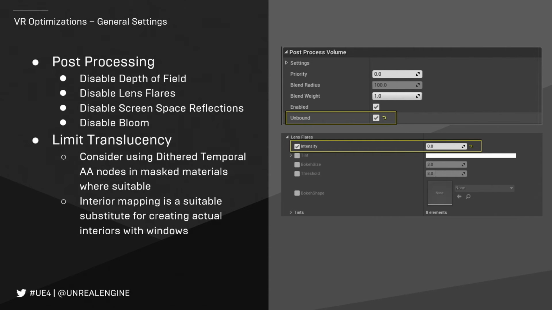Now, because it's operating off your entire screen, what that means is every pixel adds extra computation. And because VR has 2 eyes at high resolution, those are even more intensive again. So limiting them quite quickly is a good move. I'd also recommend limiting translucency wherever possible.